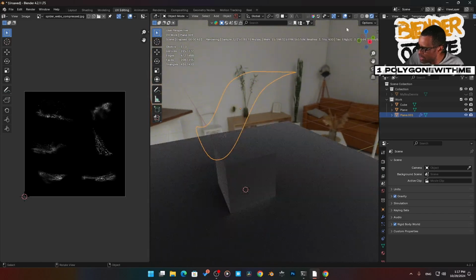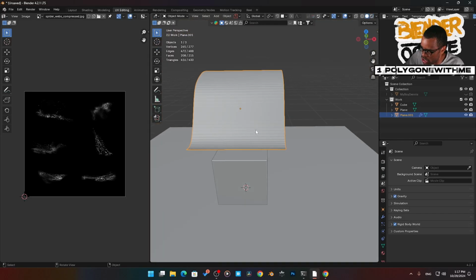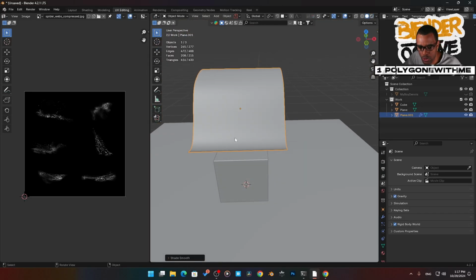Now what we need to do is put that in position, and I'm going to shade that smooth. Now, for those of you who use Blender Octane and have the Octane Tools add-on, it is kind of broken, like it's not converting materials, but I still use it for this reason here.